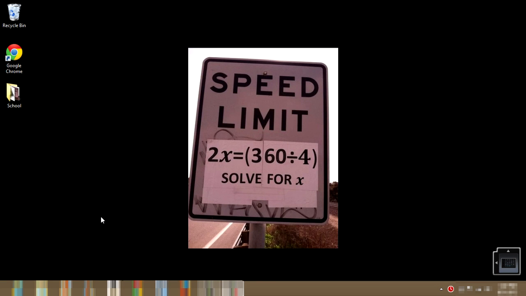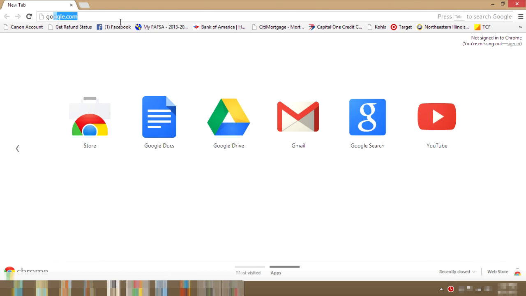Alright, so your class is using MyMathLab and maybe you're not sure how to use it, or maybe you're not aware of all that it has to offer. First, you're going to need internet access to go on MyMathLab like any other website. If you don't know the link, you can always Google it.